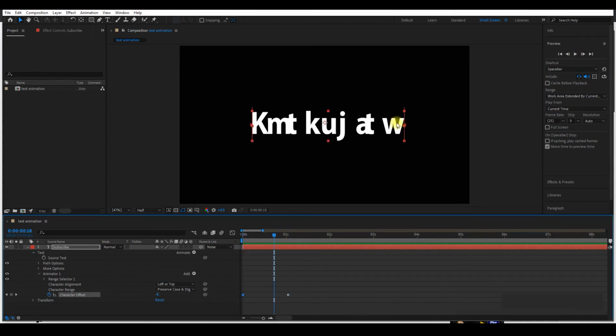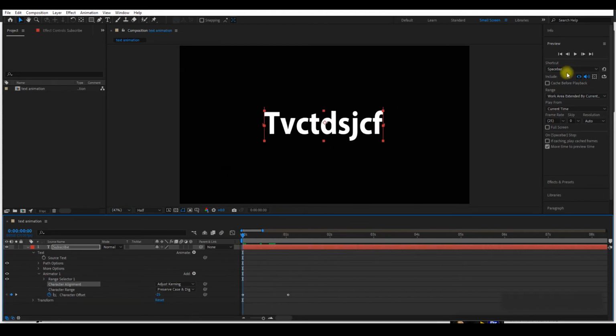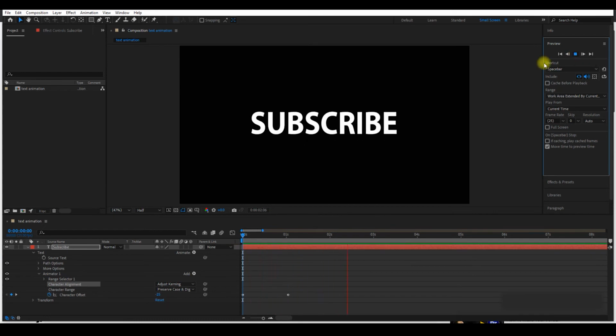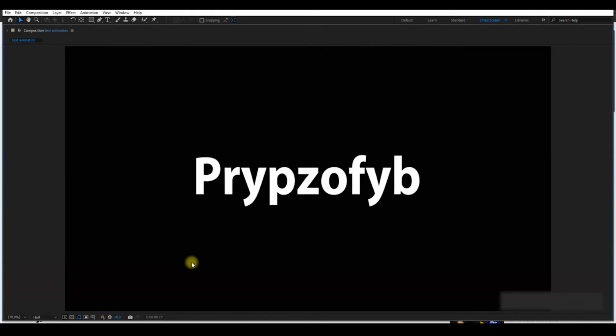There's one problem. You can see some characters are not clearly visible, so we can solve this with character alignment. Click here and choose this option. Now we can see all characters are clearly visible. So now we can play again. For smooth animation, as usual, we're going to Easy Ease. See, this is final.